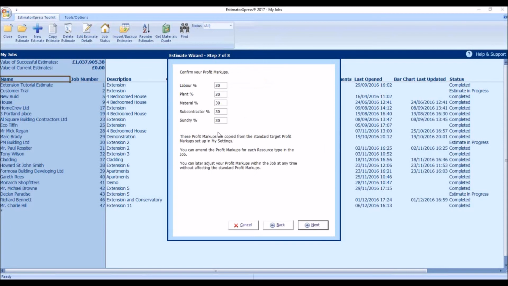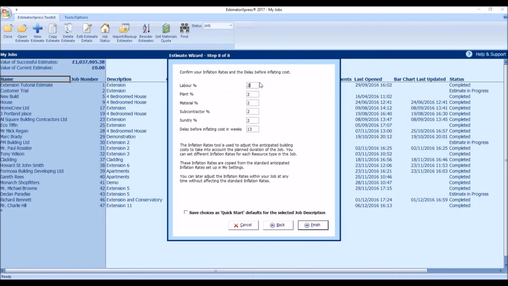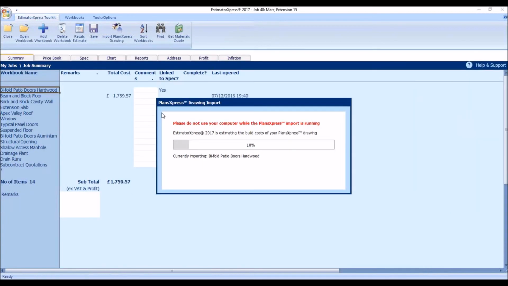Markup on the job, how much you're looking to make on the job. Obviously, you're trying to maximize your profit, so we're going to mark up by 30%. And you can also apply an inflation rate to the job, because if we're starting the job in February, more than likely by the time we do start building, prices might have gone up on bricks, blocks, sand, or any timbers, so we can factor in a small inflation cost.